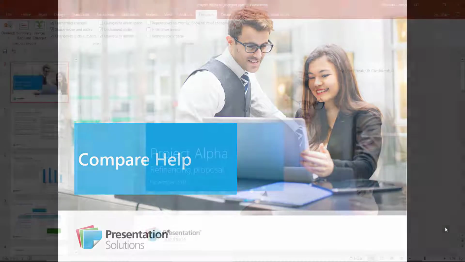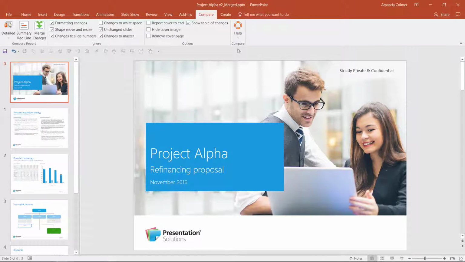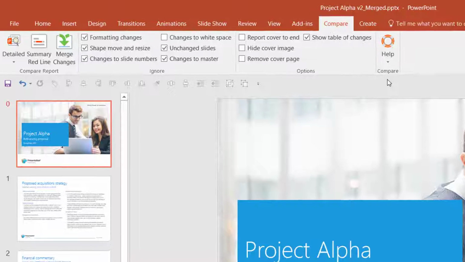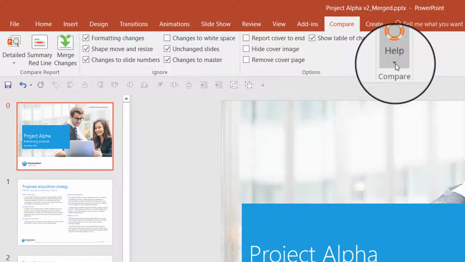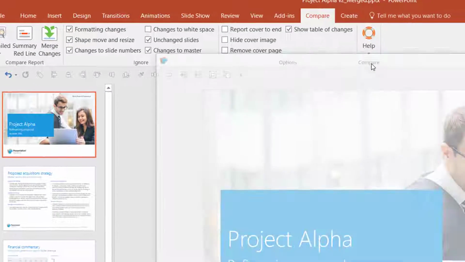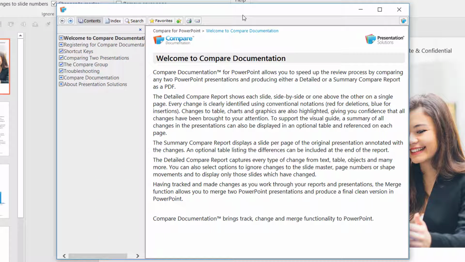Compare Help. If you need any help when using the software, you can access Compare Help from the Help drop-down menu in the Compare tab. The Help dialog will help you to navigate the Compare software by explaining each of the groups in the Compare tab and then give step-by-step instructions on how to do all the functionality within the software.